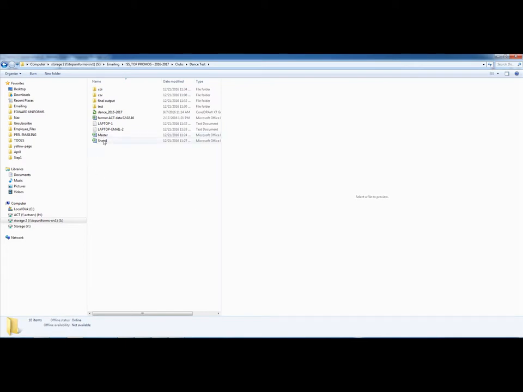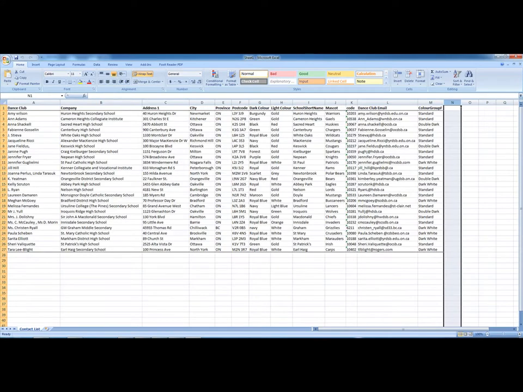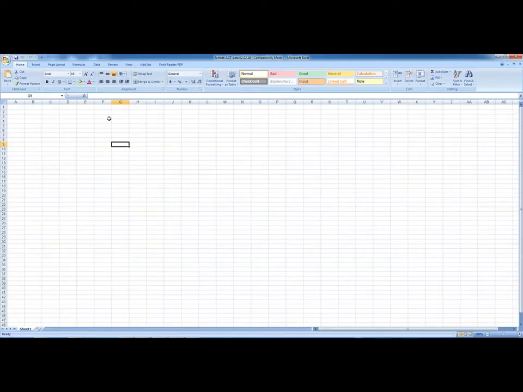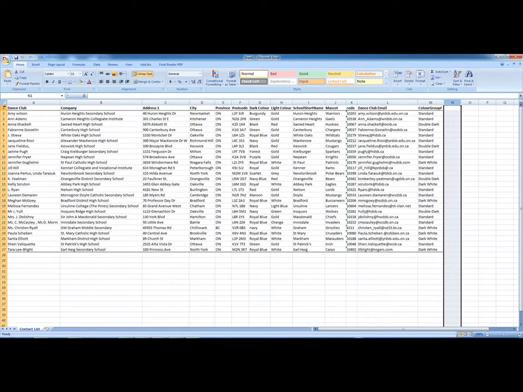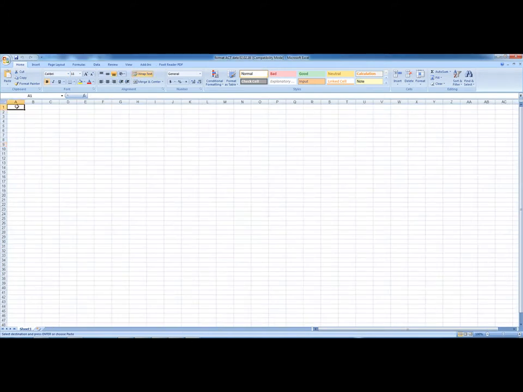Now for your sheet 1, you need to create the contact sheet. So I'll click sheet 1, I'll open that, and I would also open the format act data file that we put in our dance test folder. I would copy everything in our sheet 1, so control copy, and I would paste it into the format act data file.